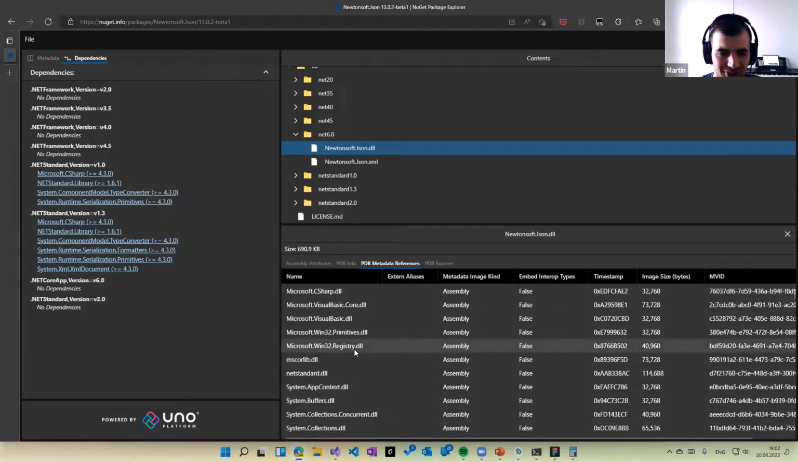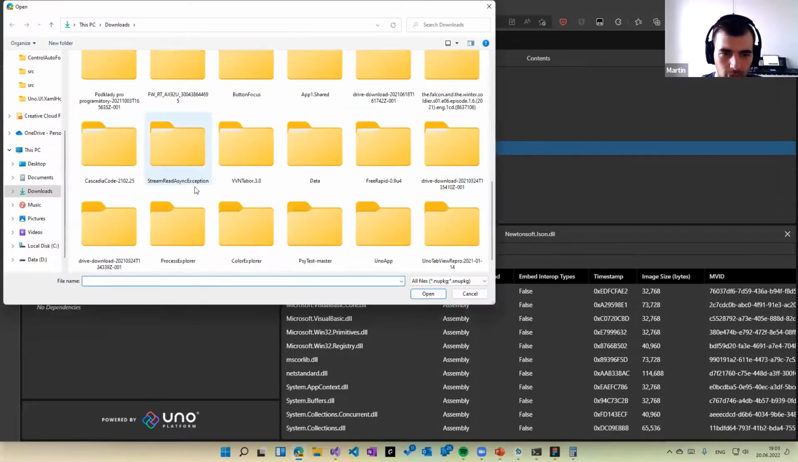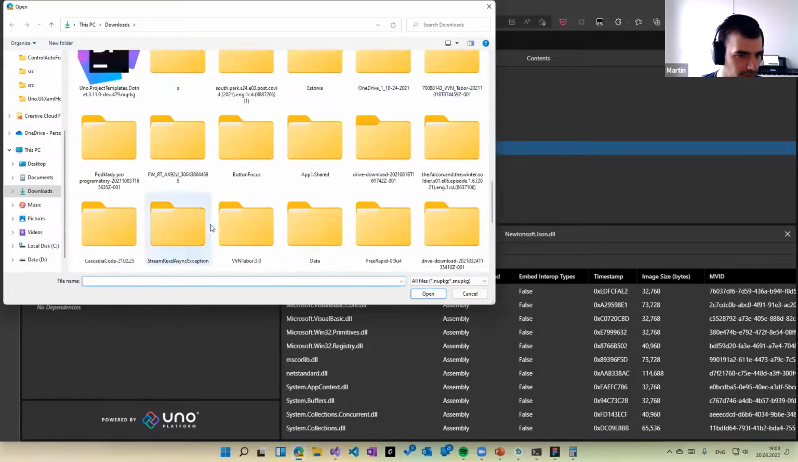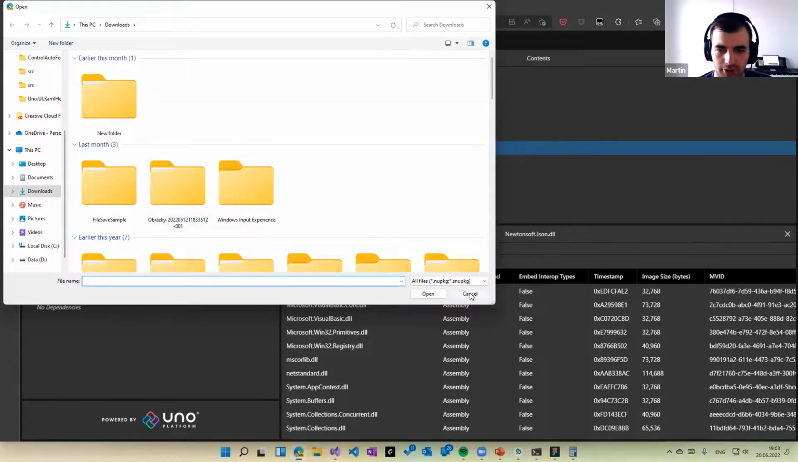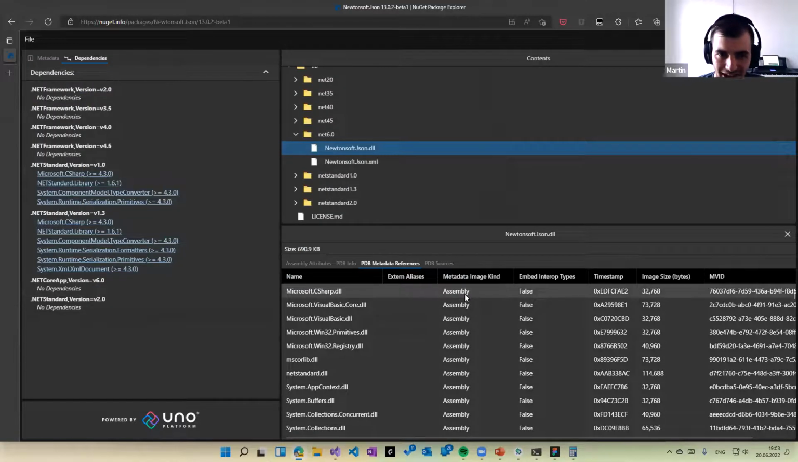So this is a great way to actually preview NuGet packages or to understand how they are built up, because it not only allows you to open NuGet packages from nuget.org, but also from your local file system. If you press open, you can open some local NuGet package. I don't have one here, but if you have some NuGet package, you can let it analyze and see the contents of it and just quickly preview what's there.